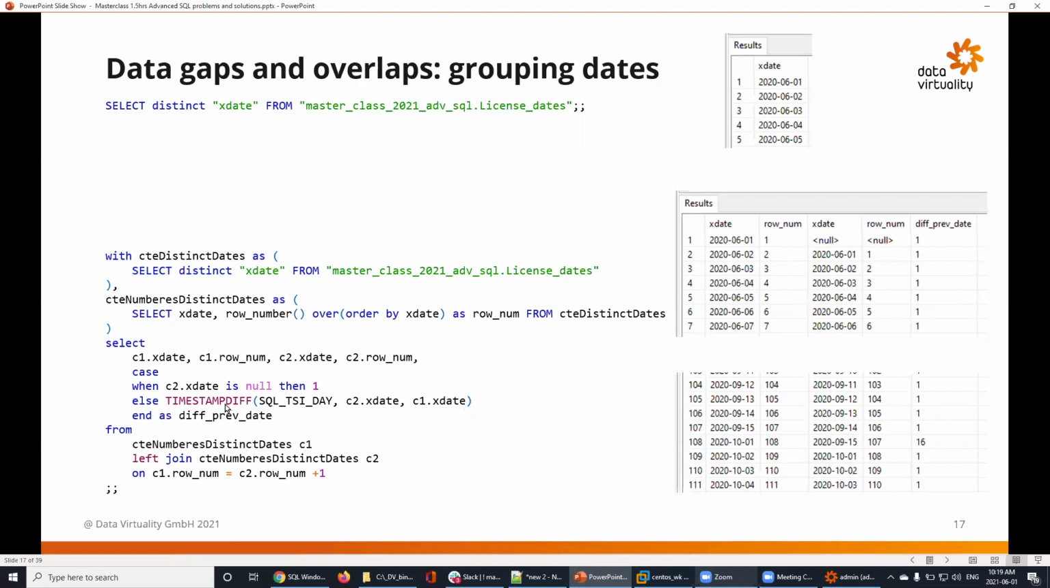And if that is not the case, we're going to subtract the current date, which is this column, from our previous date, which is over here. Excuse me, sorry, other way around. We're going to subtract our previous date from our current date, which is June 2nd, and it's going to give us a difference of 1 day. And again, we're going to follow this logic all the way down.